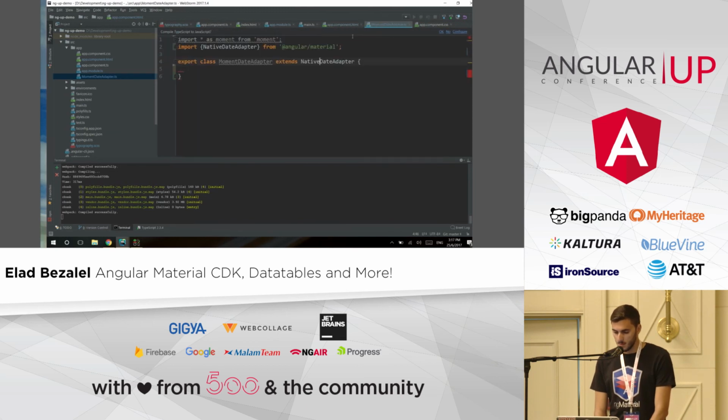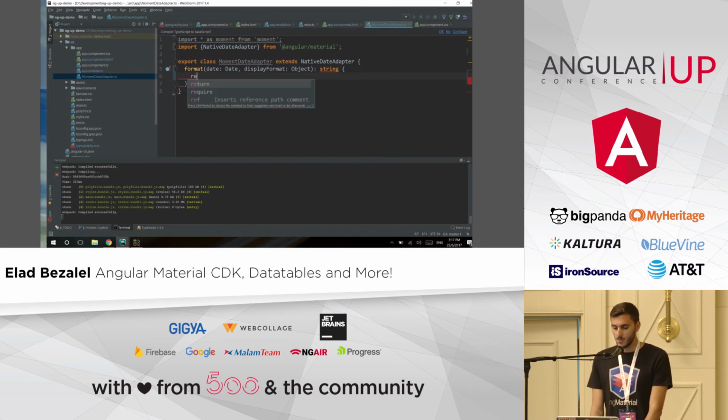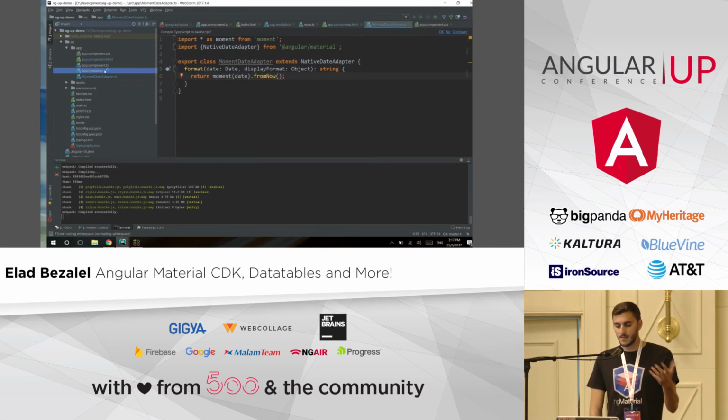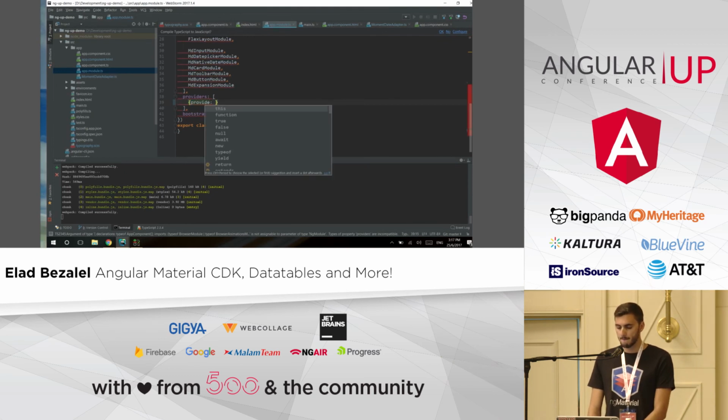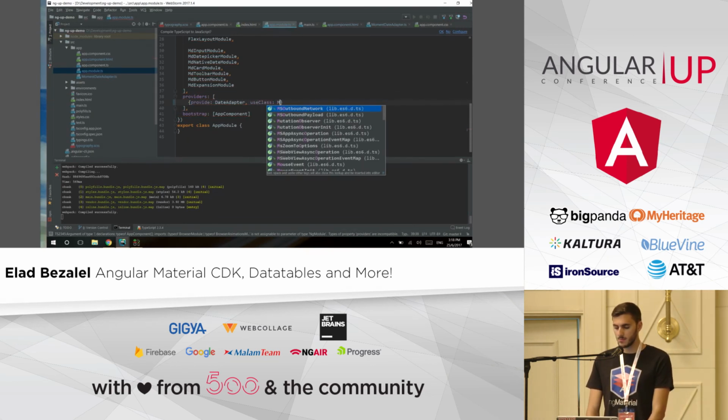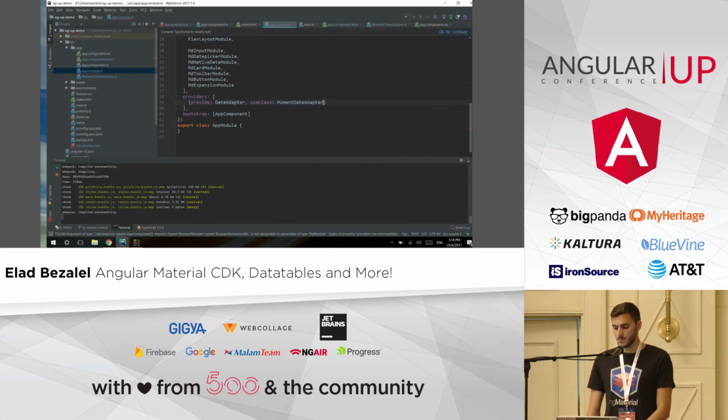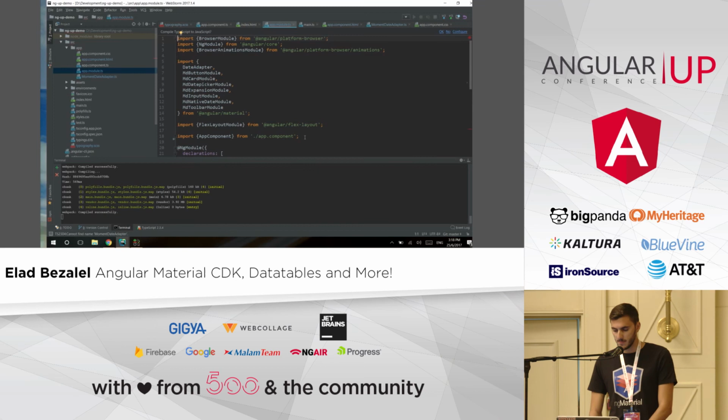So let's have the format. And as you can see, you get a date and a display format. We're going to return moment, wrap the date, and return fromNow. And the next step to actually use it is to go to your app module, and inside the providers, you're going to say, hey, whenever someone asks this provider, DateAdapter, use the class MomentDateAdapter. All right, it's not getting automatically imported. Let's have it ourselves.